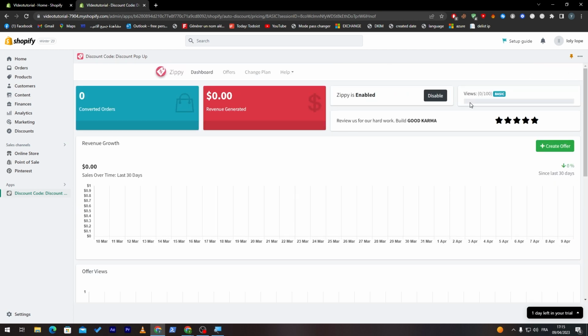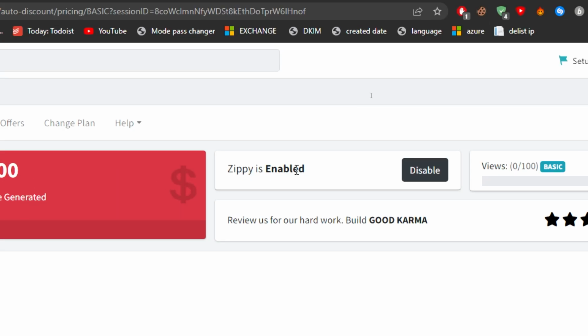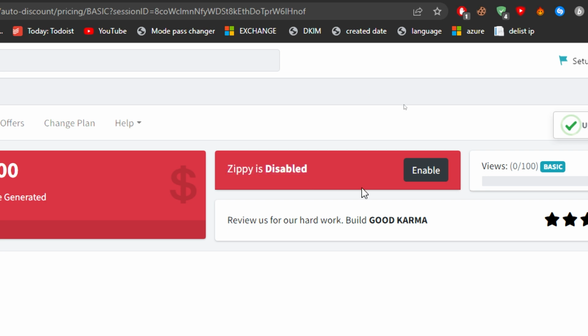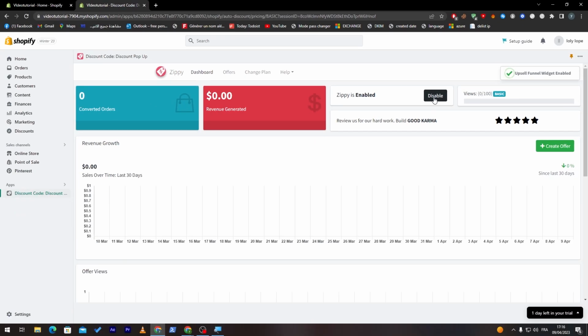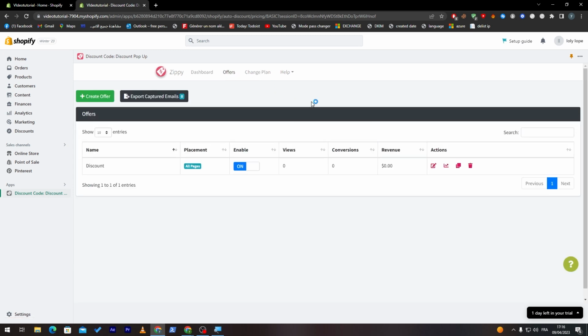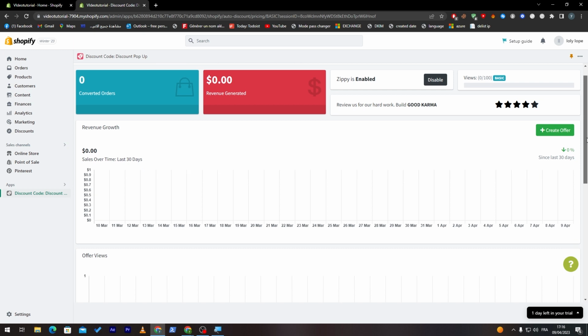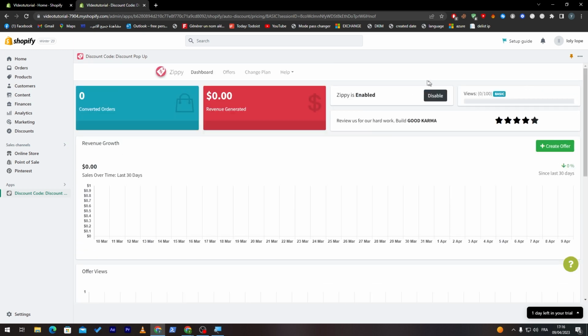And the most important thing, guys, is to make sure that ZP is enabled. Don't let it be disabled. If it is disabled, make sure to turn it on and enable it like that. And yeah, this is completely it. If you'd like to change the plan, you can go here and buy one of these. If you'd like to turn off an offer, you can just go here and turn it off. And everything is now up to you. Just go crazy with it, do your offers, make it look very cool, and get your revenues.